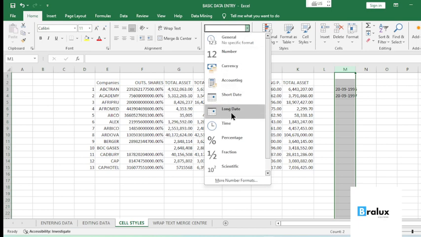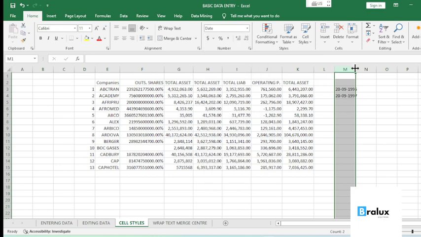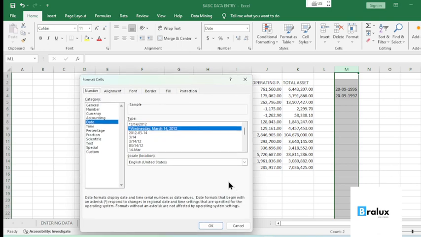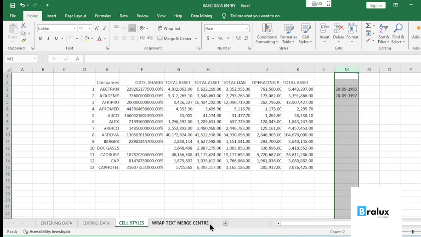If you want it to be in long dates, okay, let's go here, more number formats. So dates. From this point, you can pick whatever format you want your dates to look like. Let's say I want it to look like this form. You pick it, you press OK. Why is it not changing?